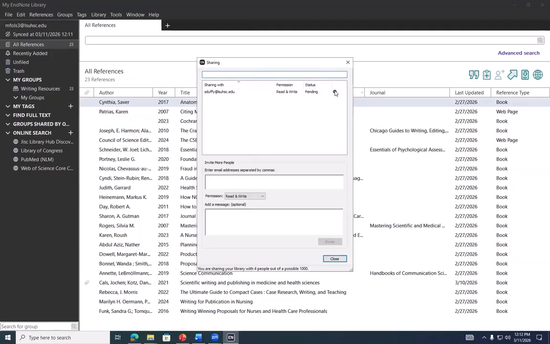But additionally, you can select this little gear icon next to someone's name. You can either remove, you can see where it says status pending, they haven't accepted. You can hit remind, and you can even change someone's status from read and write to read only or vice versa. If I wanted to invite more people, I would enter their email here. And as it says, add a comma before adding the next person. And you can even add a message to that email and what permissions they have.